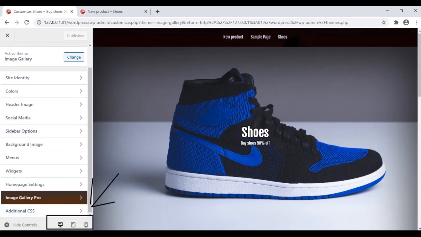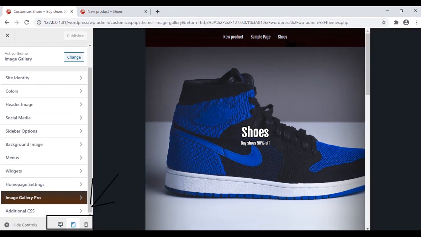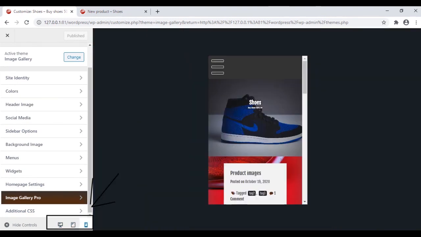Here you see 3 options. You have the default PC view here. Click here, and you will see the tablet view. If you click here, you will see the mobile view.